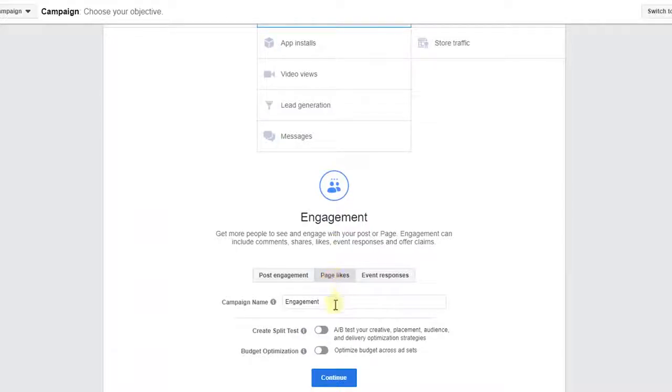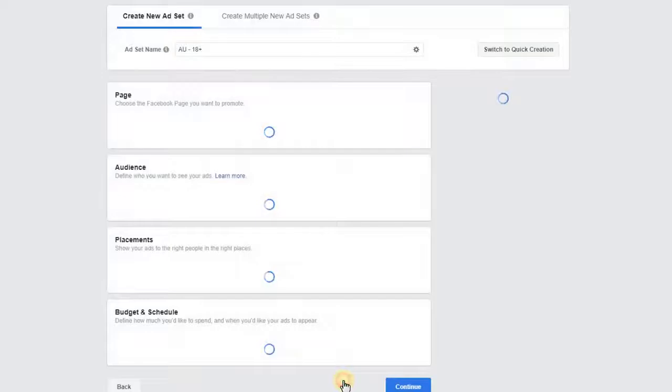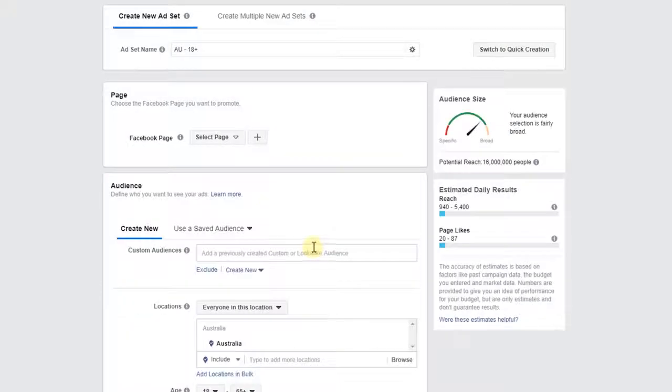Then we just create a campaign name. Now this can be pretty much anything. No one's going to see it anyway, so I've just entered bonsai campaign for this ad. Then hit continue. Next, we want to create a name for our ad.